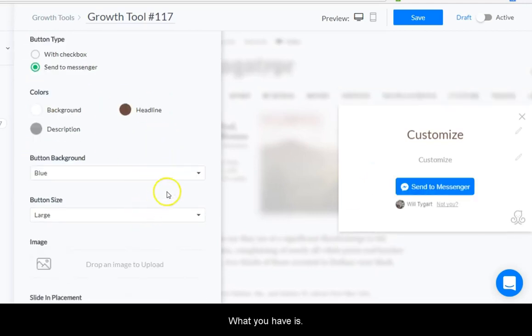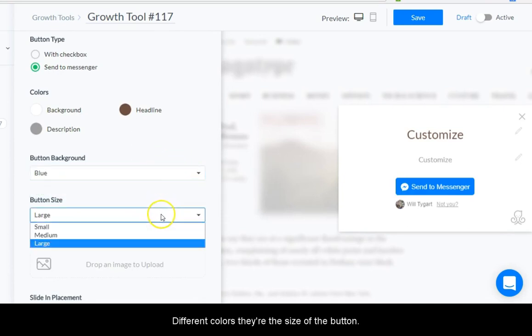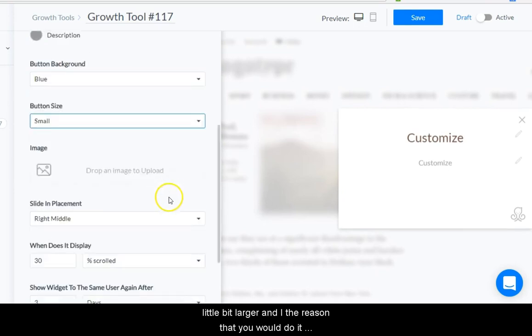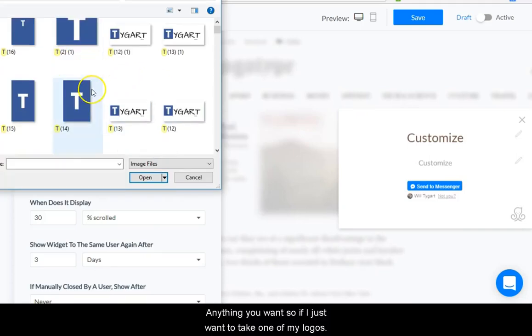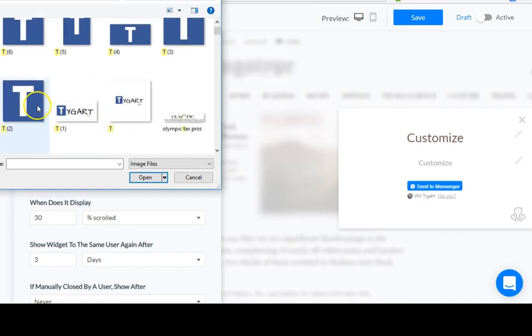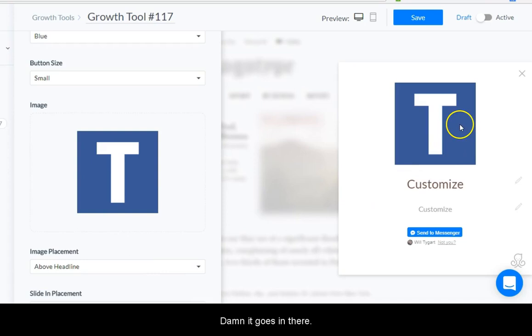Then what you have is you can do the different colors there. The size of the button, maybe you need a little bit smaller, maybe you need a little bit larger. And now the reason that you would do maybe a little bit smaller is that you can actually drag and drop a picture in. You can put anything you want. So if I just want to take one of my logos and let's pick one, put that one. Now we'll just click that. Bam, it goes in there.